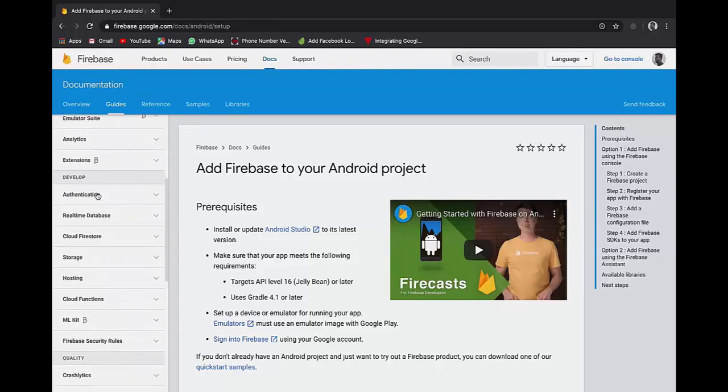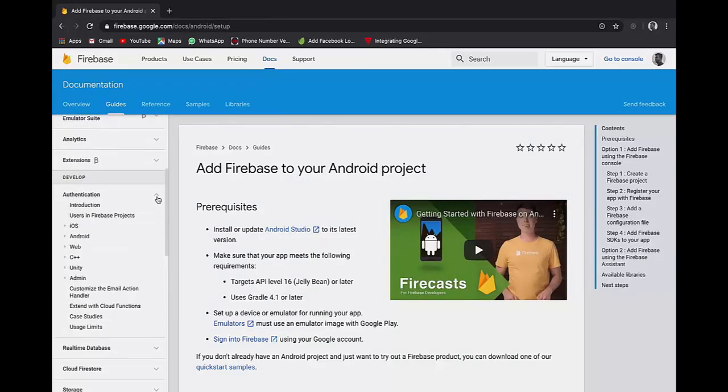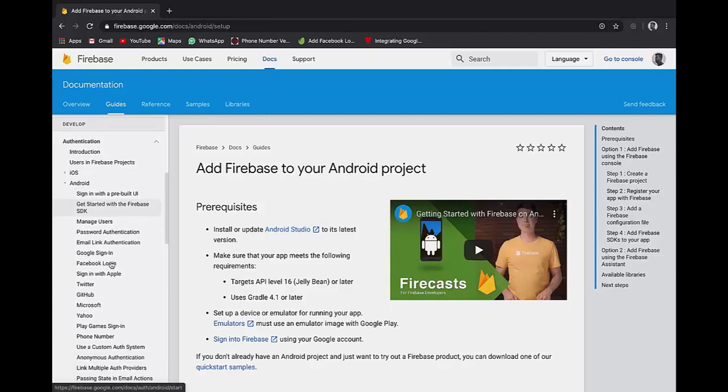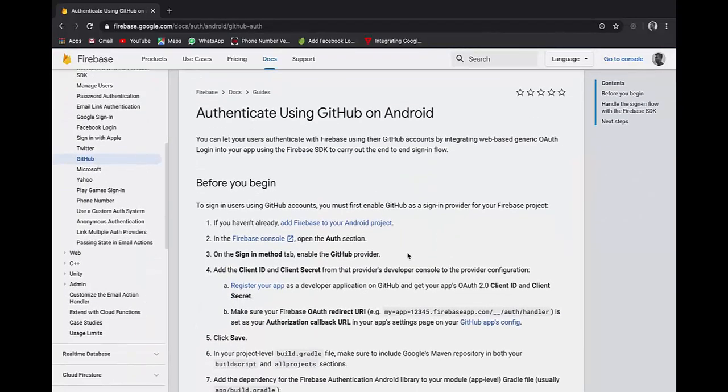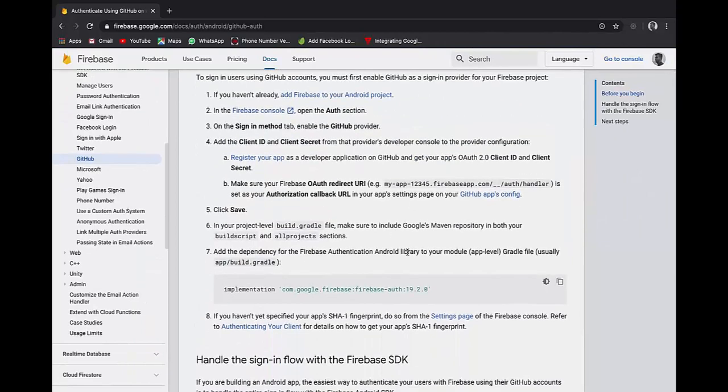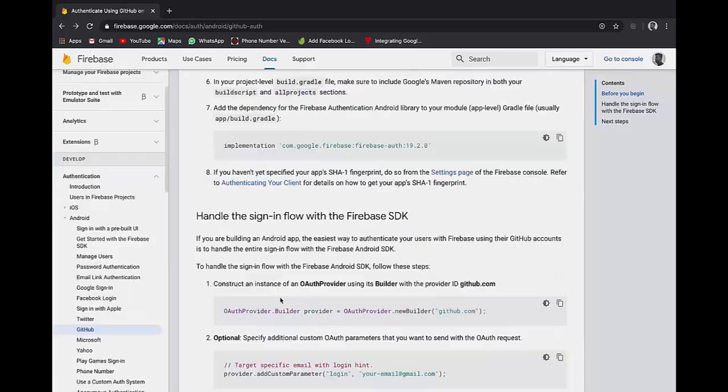So as you can see, there is an authentication section, which means Firebase allows us to authenticate the users of our app. So if we go in Android section, you can see the various methods in which we can authenticate the user, and if we click on any one of them, then we get a step-by-step guide on how to authenticate the user using this site.